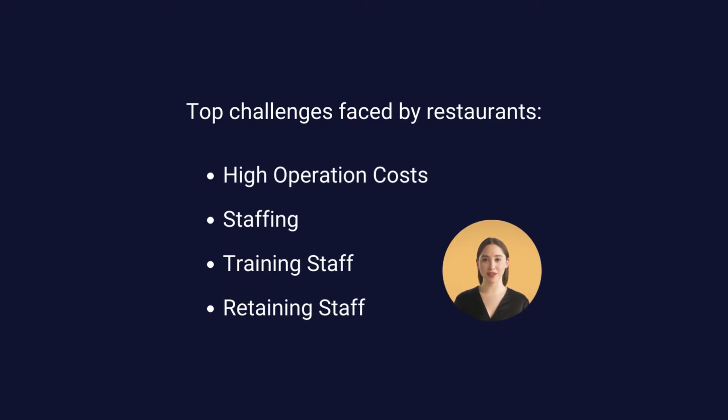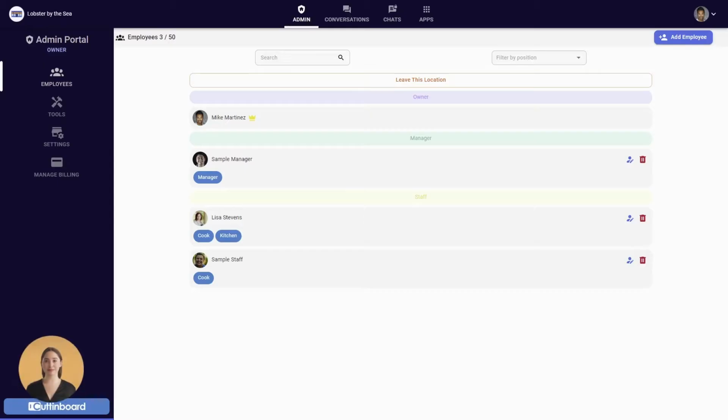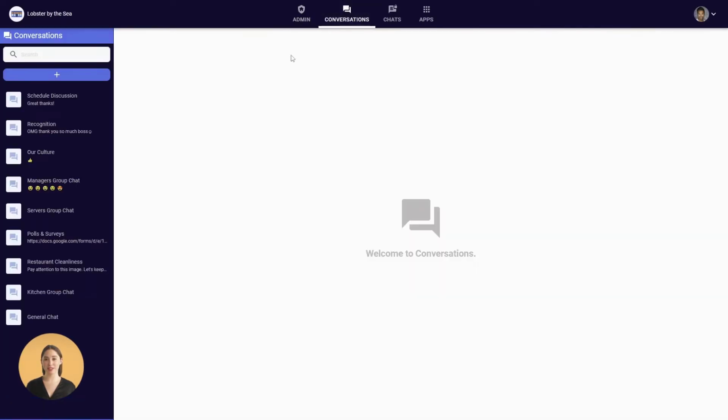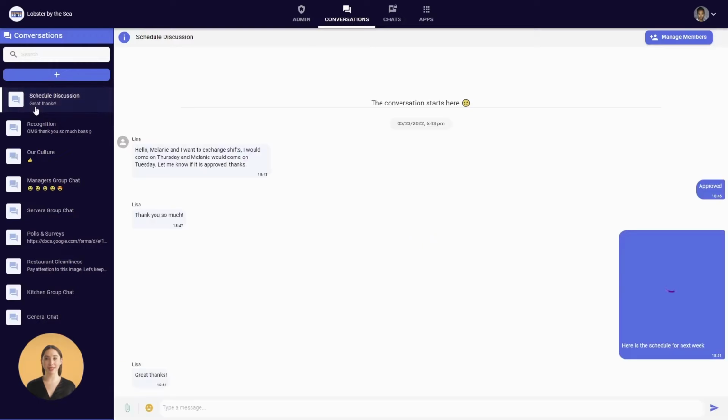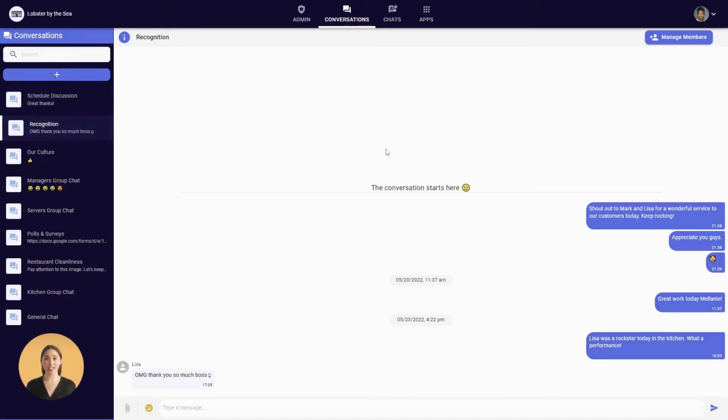But don't take our word for it. Let's visit Mike's workspace and see Cuttinboard in action. Mike is the owner of Lobster by the Sea. He has created different conversations that are making his restaurant more efficient. For example, he created a conversation named Schedule Discussion, where the entire team talks about the schedule and even requests shift exchanges and coverage.